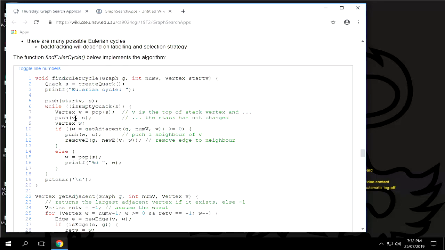Push him back on again, because in the loop, in the if statement there, if there's an edge to a vertex W, then we want to push that W, push the child on, and then we do the removal.